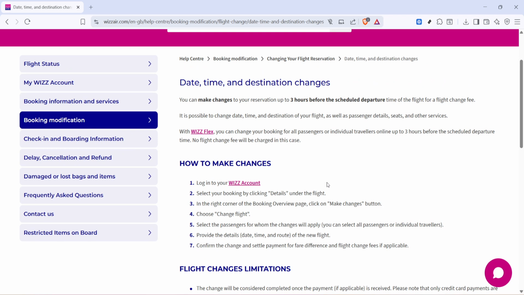After confirming, watch for the updated itinerary by email and save or download the new boarding pass when it becomes available. That's it. Follow these steps in the Help Center and you'll change your Wizz Air flight date with clarity and confidence.